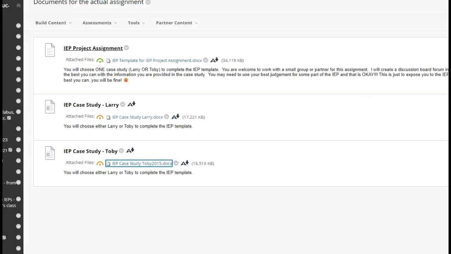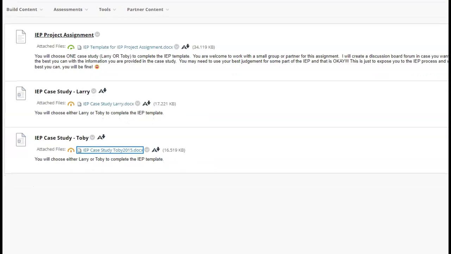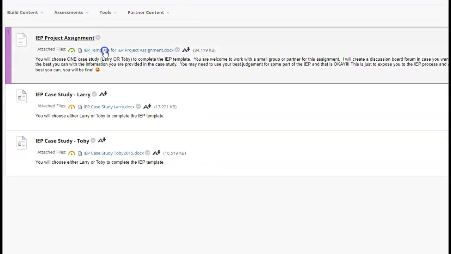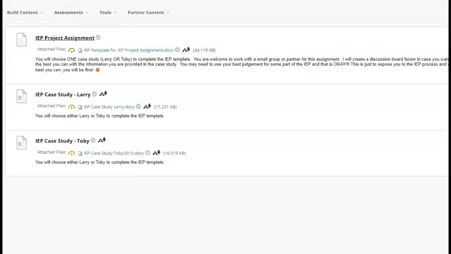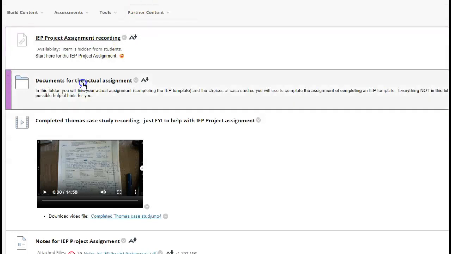We'll go back here. All right, so you're going to choose Larry or Toby, and you're going to complete this IEP template. That is your actual assignment. This part right here that says documents for the actual assignment is your actual assignment.